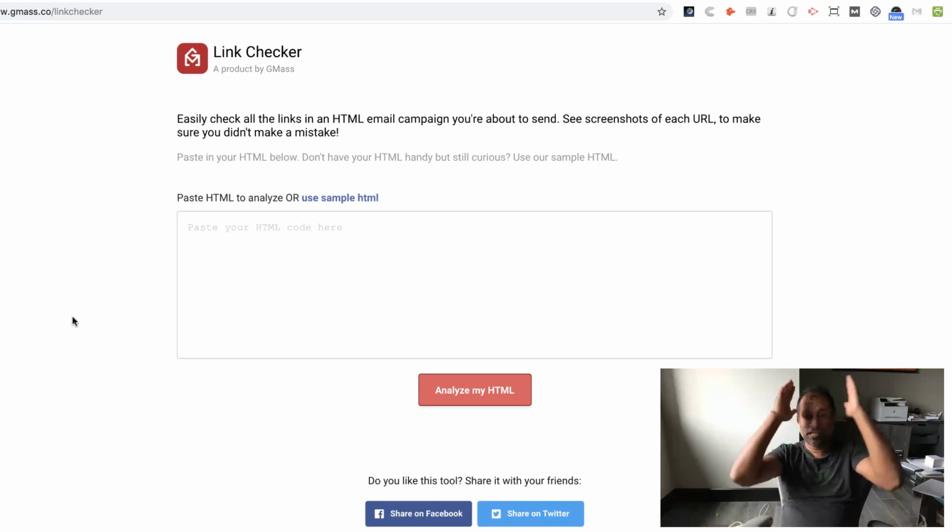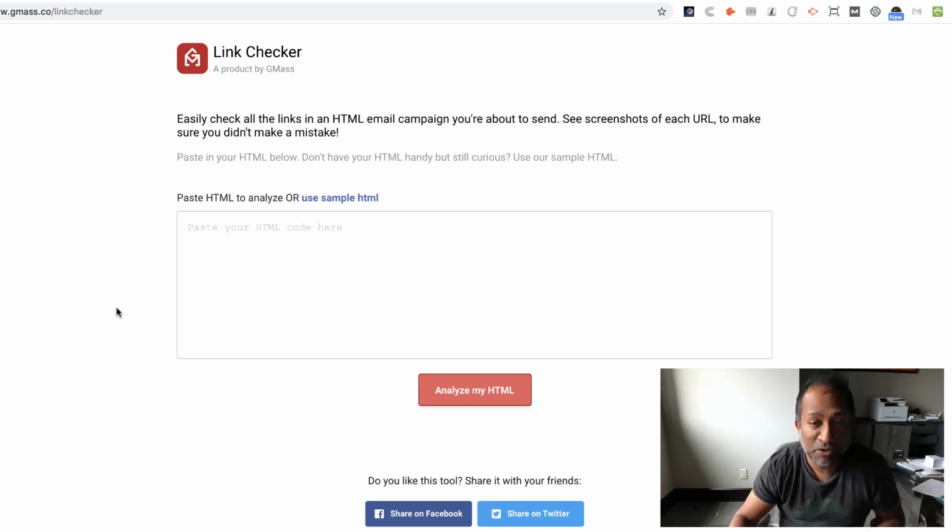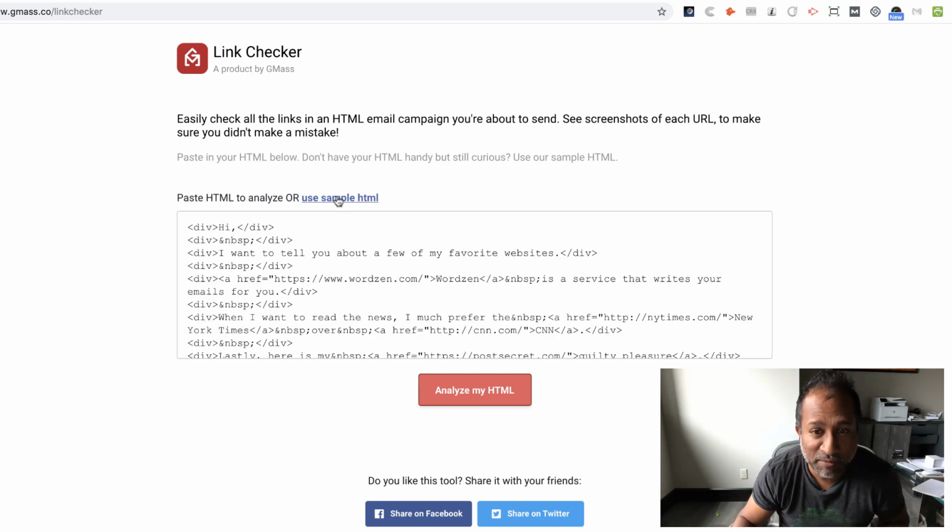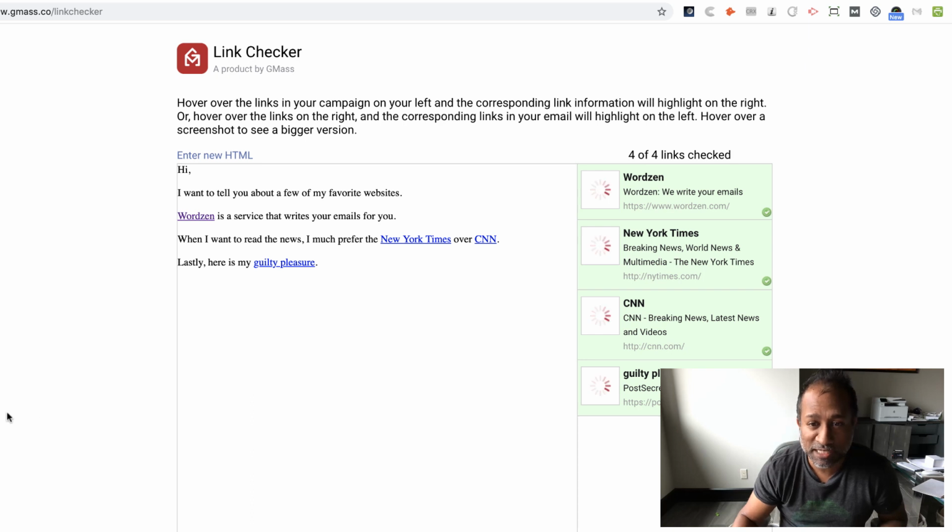We'll even generate screenshots. So I don't have my HTML handy right now, so I'm just going to use the sample HTML, which will load up a sample HTML campaign, and we'll click the button. We're off to the races. The links are being checked and screenshots are being generated. Now we'll wait a few seconds for these screenshots to generate.